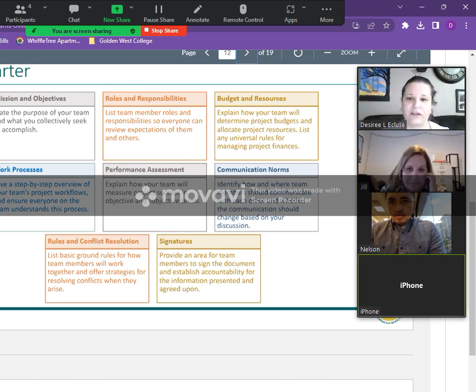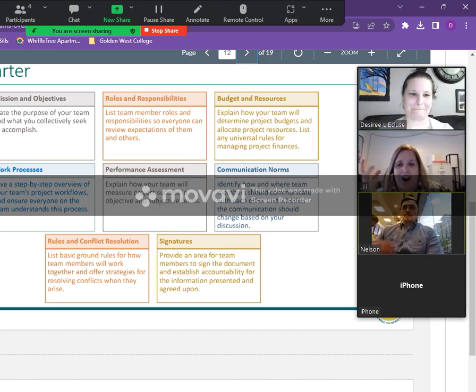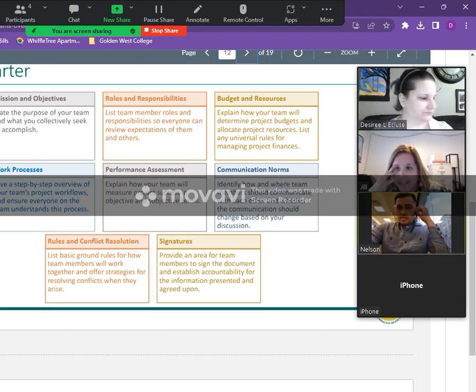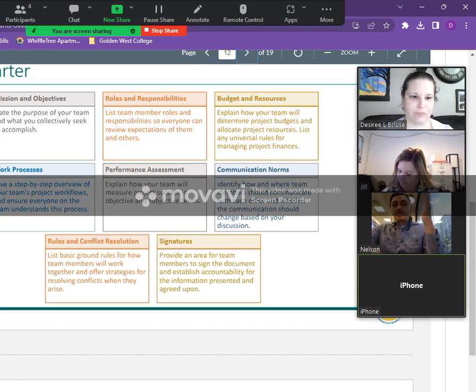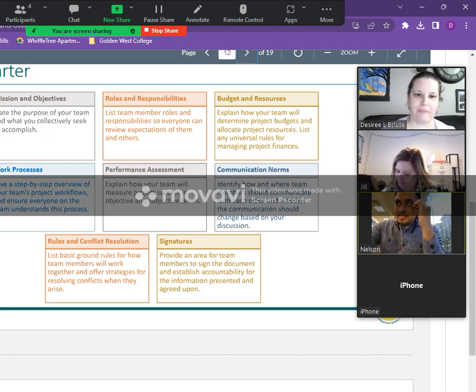So you have mission and objectives, roles and responsibilities, budget and resources, work processes. This is where I'm losing it, because we're not really having an objective, right? We're not really allocating. Well, I think in a small way, this is about team dynamics. Let's pretend we're a team within a company, but at the same time we're students. So I'm trying to think of the budget.